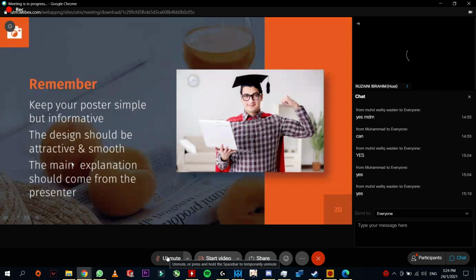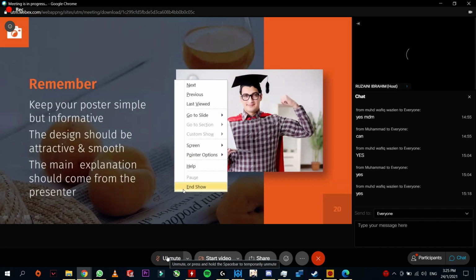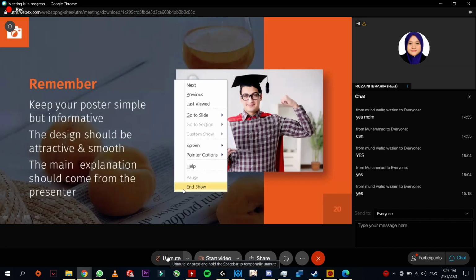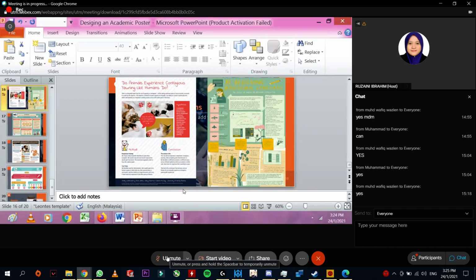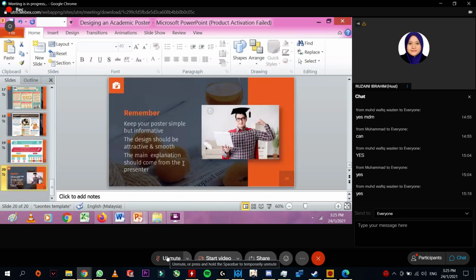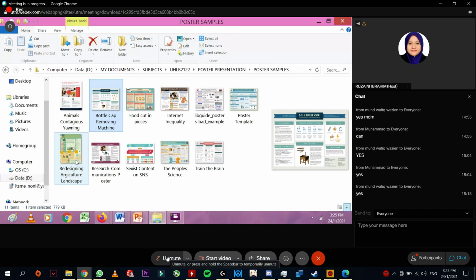Okay, we'll end the show here. Any questions regarding your poster presentation? So you know what you have to do? You have to produce an academic poster. You will do that in groups of 4 people. The academic poster has the same marks for everyone, but for the delivery, the presentation, it's different.